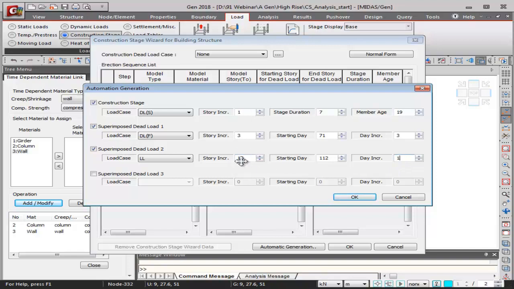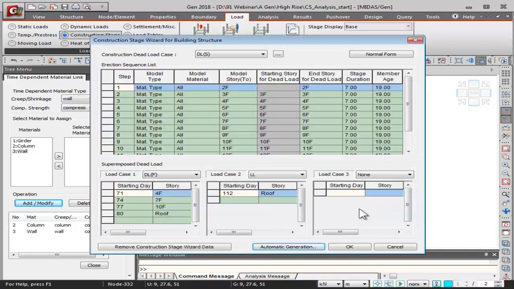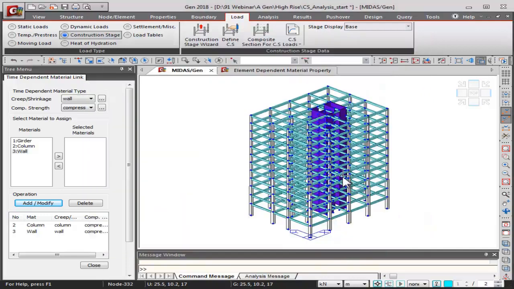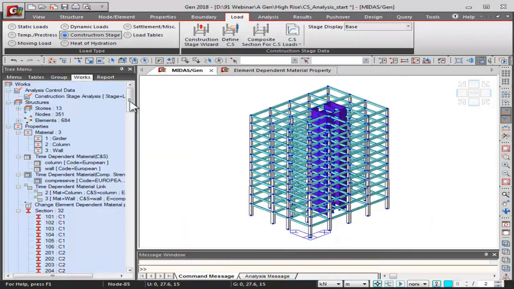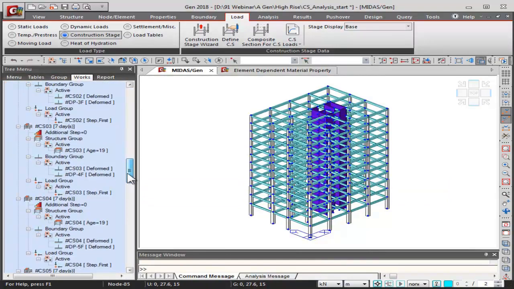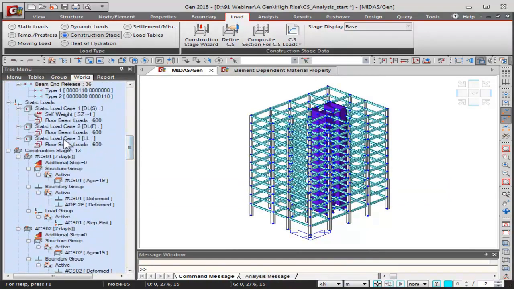So here, after the complete structure has been constructed, and this is the starting day, that is after the superimposed dead loads have been applied to the entire structure, the day increment won't matter because we are applying the entire live load at once. So I'll just click on OK over here and click on OK again. The construction stages have been successfully created by the program, and we can see that over here in our workstream menu.